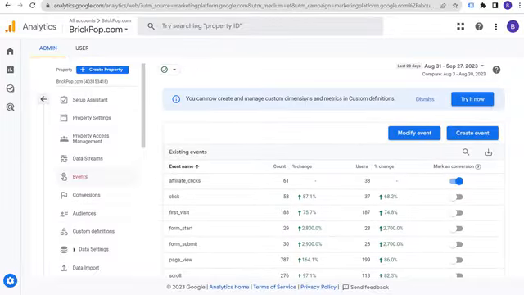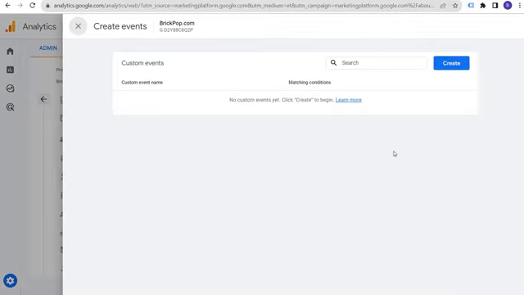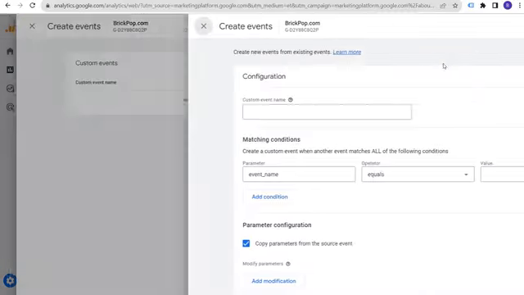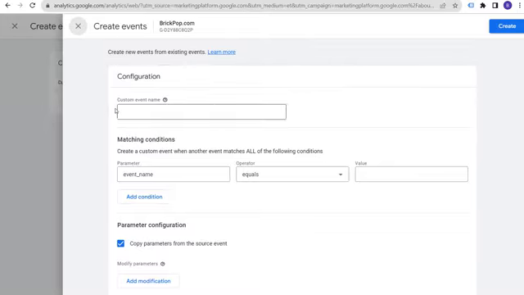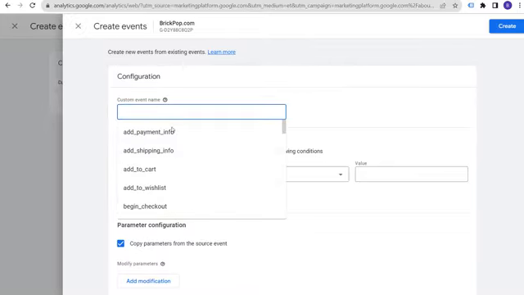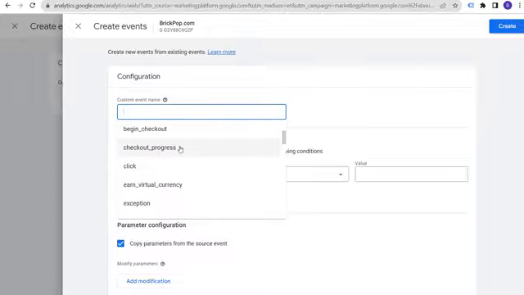Now let's keep it really simple here, and we're going to create a new event. So we'll click over here on the blue create button, and what we want to do first is name our event. So we're going to click here, and if we scroll down, you can see there's a lot of different events that you can add. So if you want to do an add to cart, you can use that as an event as well. Begin checkout, checkout progress. There's a lot of different things that you can track.